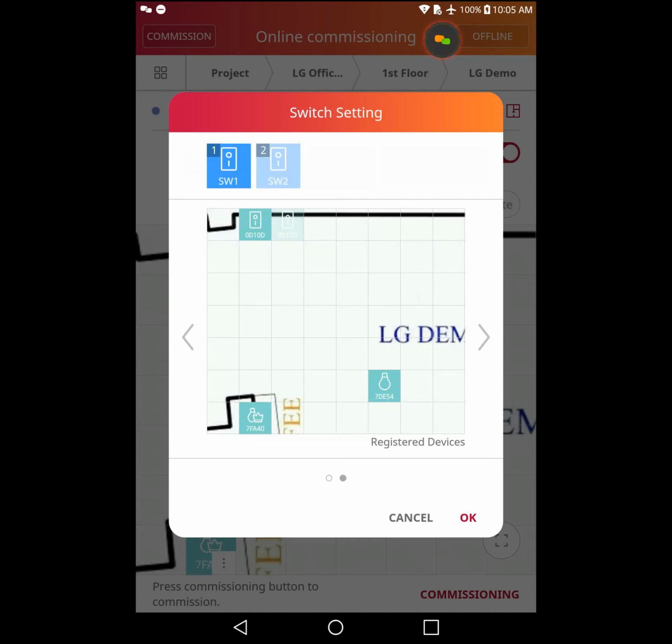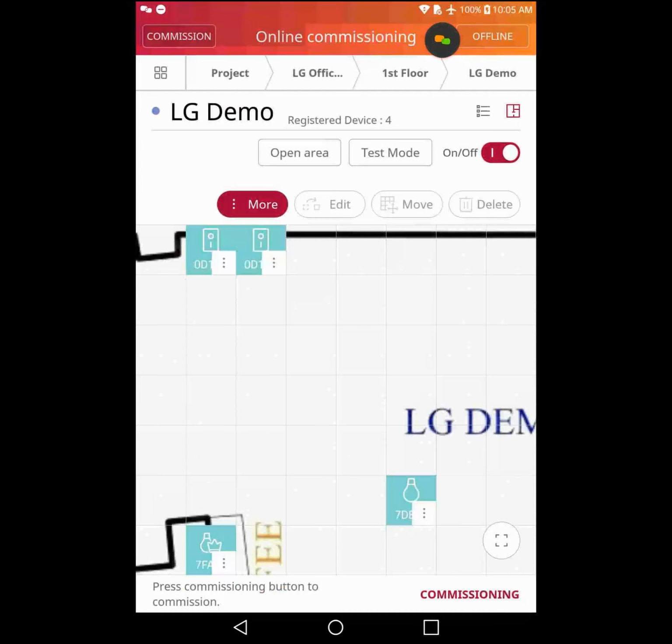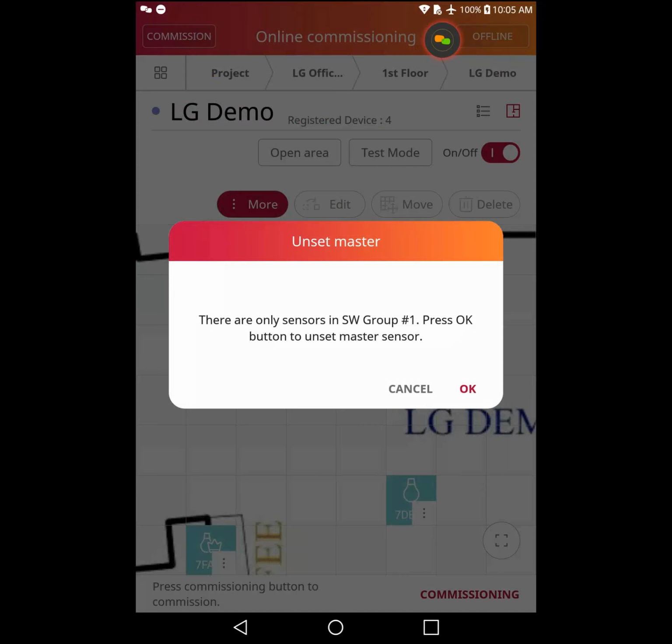Then if I go to the second page of the switch settings, here we see the switch group. So I've got switch group 1 highlighted, and I see both of the lights are highlighted. Then at the top, I'll click switch group 2, and I'll see that none of the lights are highlighted. That means that none of these lights are part of switch group 2. If I choose one of the lights, like that, and I just highlighted the dongle, now the dongle is part of switch group 2, and the sensor is part of switch group 1. If I press OK, it's going to group them, and it will also unset the master because I've just separated them.